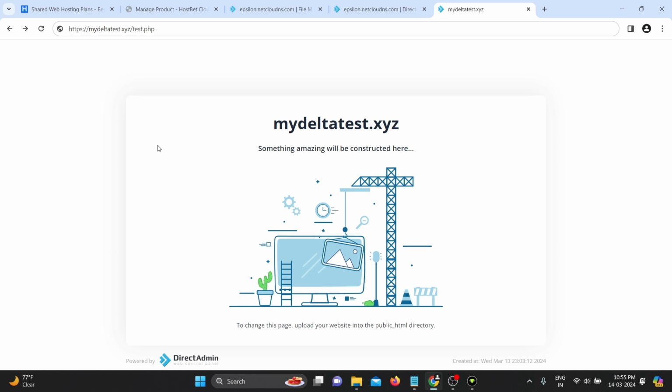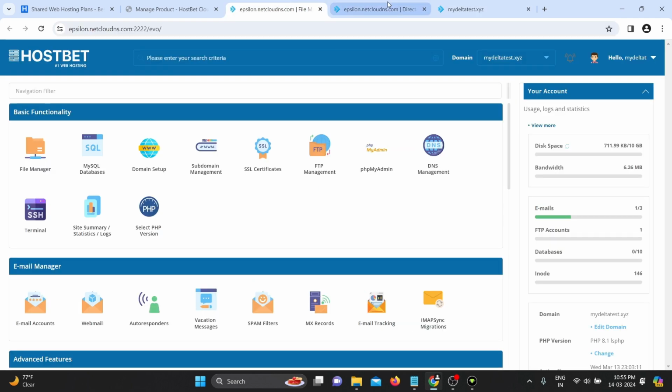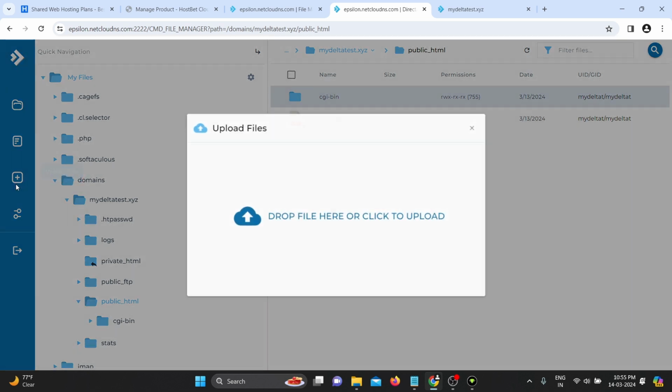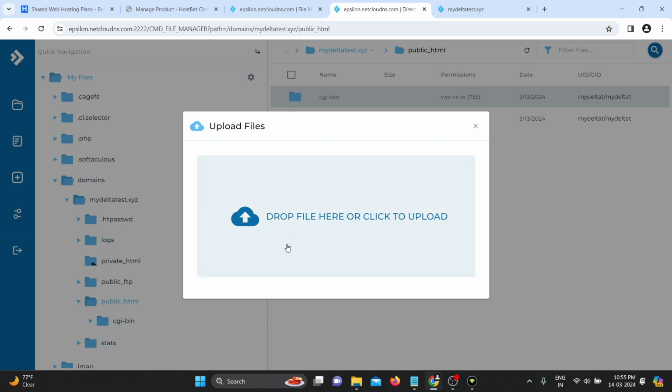Okay, so let's start with our first task, which is uploading a file. So go to file manager. To upload a file, you have to click on this upload files option, which is shown here. This plus icon means upload files. You have to click on this, and now you have to click on this to select a file.